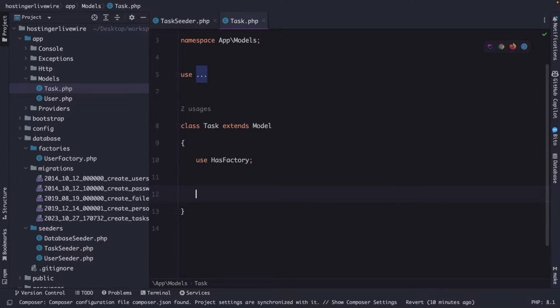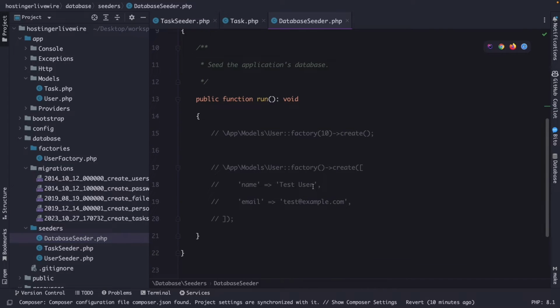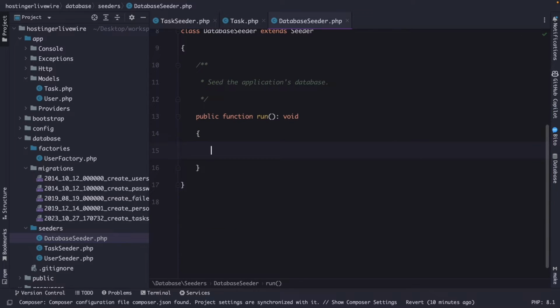And for this example, I'm simply going to use the fillable property, where I'm going to set the user underscore ID, but also the name. Now let's quickly register our seeders inside our database seeder. Let's get rid of the comments that we have.